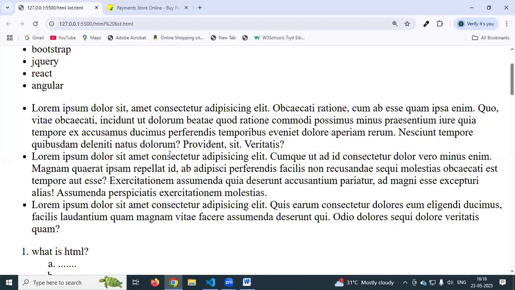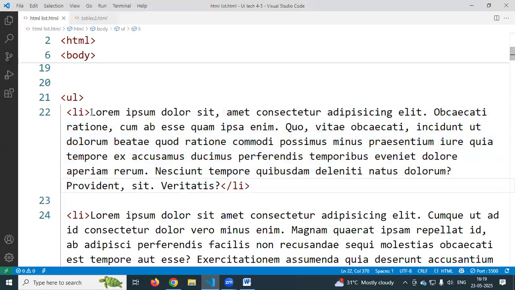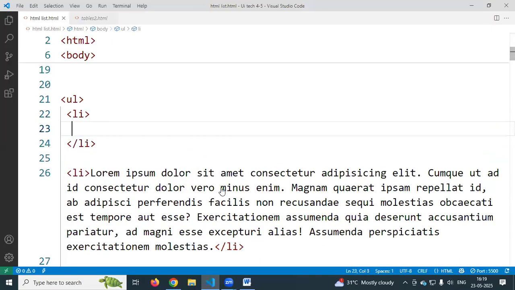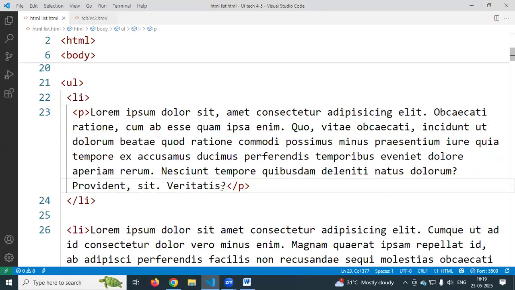Before a paragraph and after a paragraph, you need some gap, right? How do we get the gap? Whatever content is there, you must keep it inside which tag? The P tag. The P tag converts your text into a paragraph.